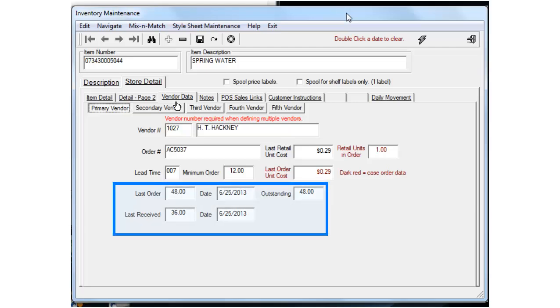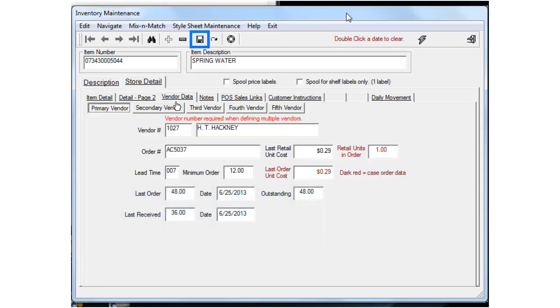Through the general store's purchase order and receiving facilities, the system automatically maintains data on the last time you ordered the product, the last time you received the product, and any outstanding on-order quantities resulting from open purchase orders. Please note that changes you make to any field on any tab in the inventory maintenance screen must be saved by clicking the Save button on the toolbar at the top of the window.